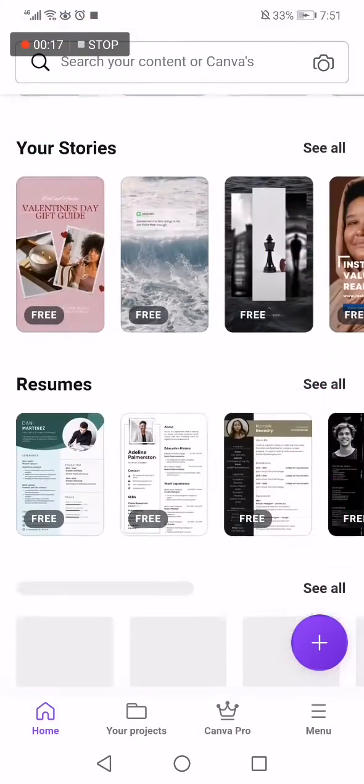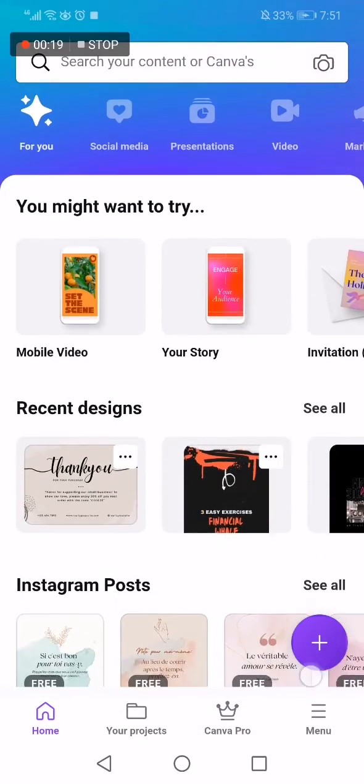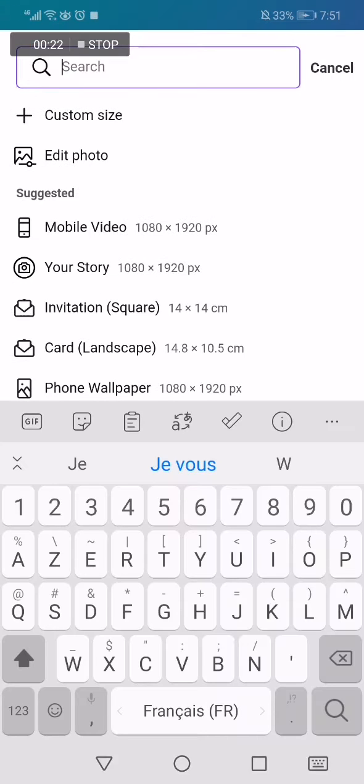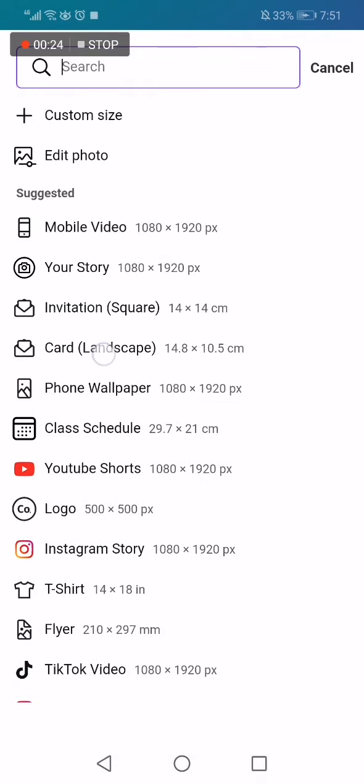As you can see, this is the home page. Now go down below and click on this icon. After you click on it, search for the card option right here or search for it in the search bar and then click on it. Wait a few seconds until it takes you to this page.